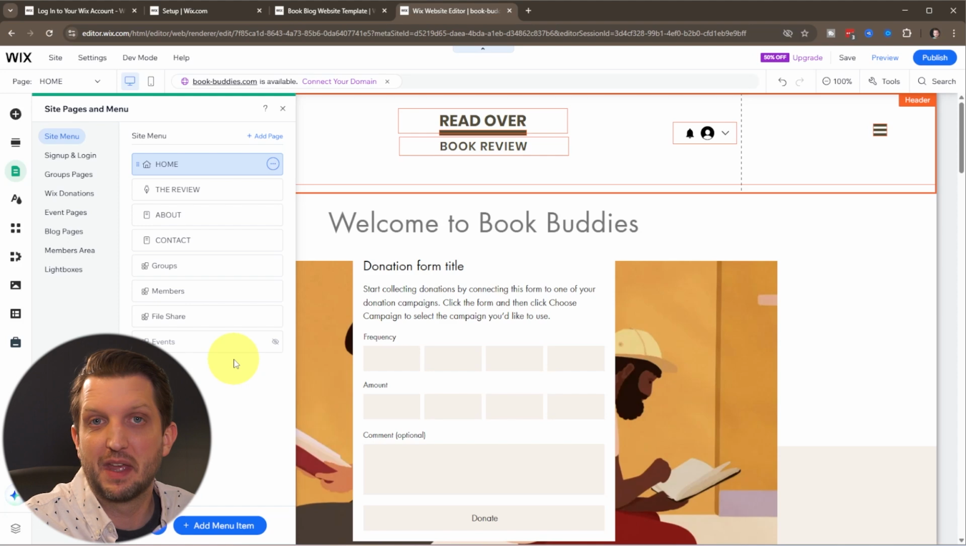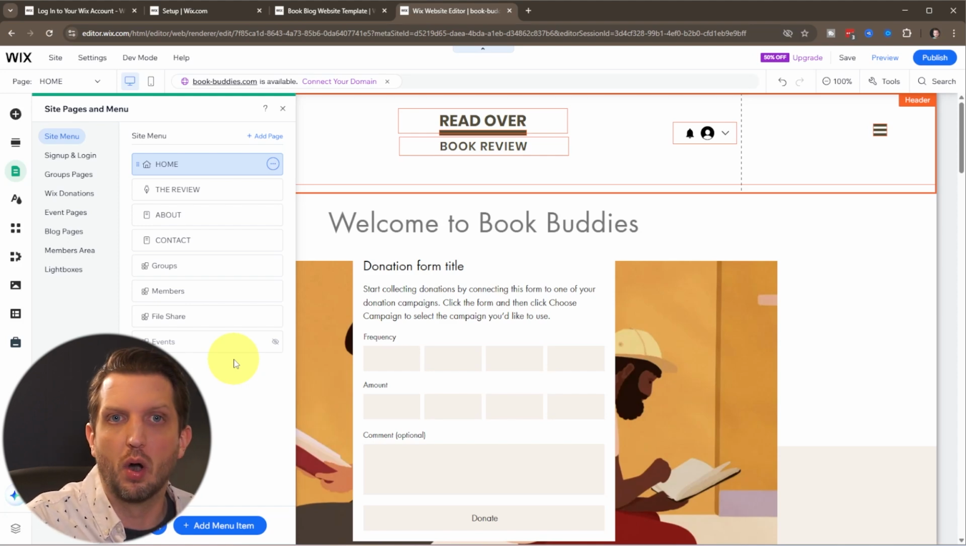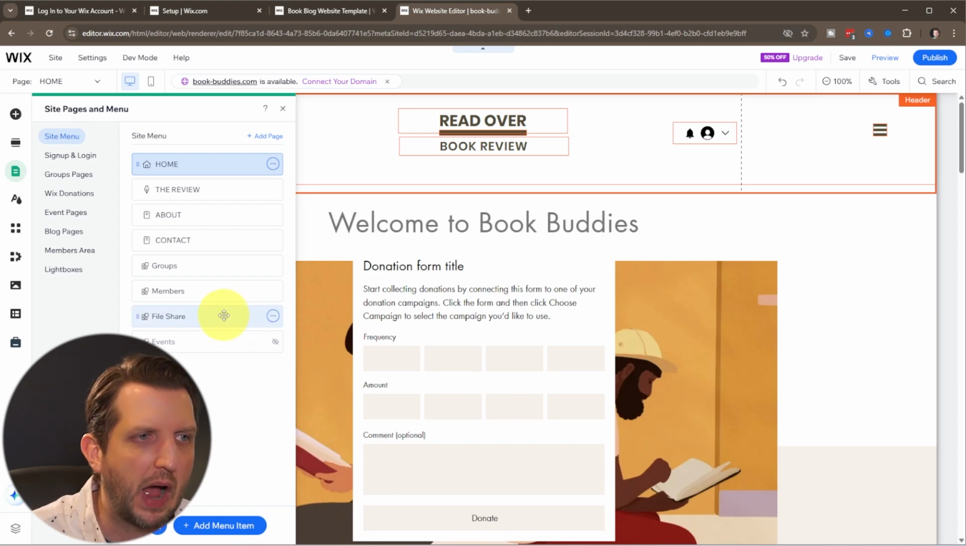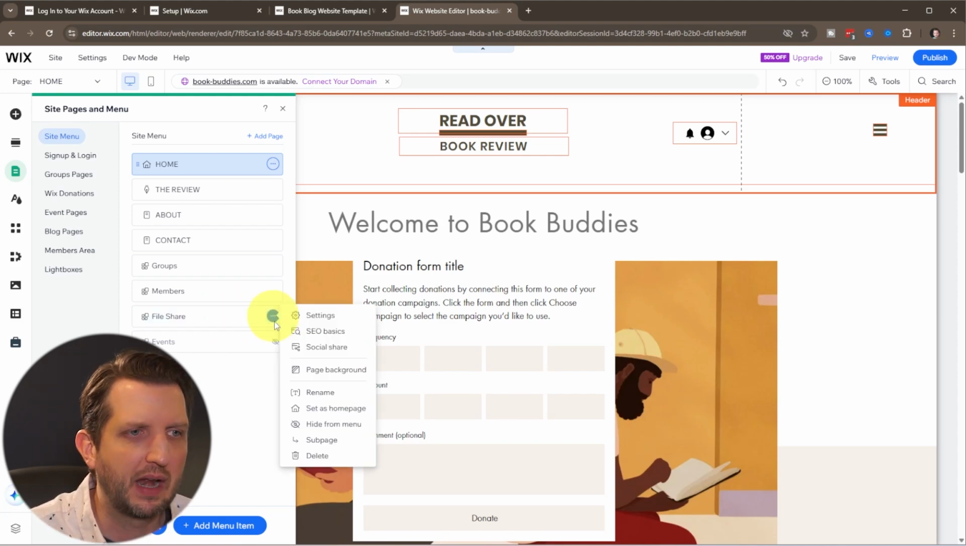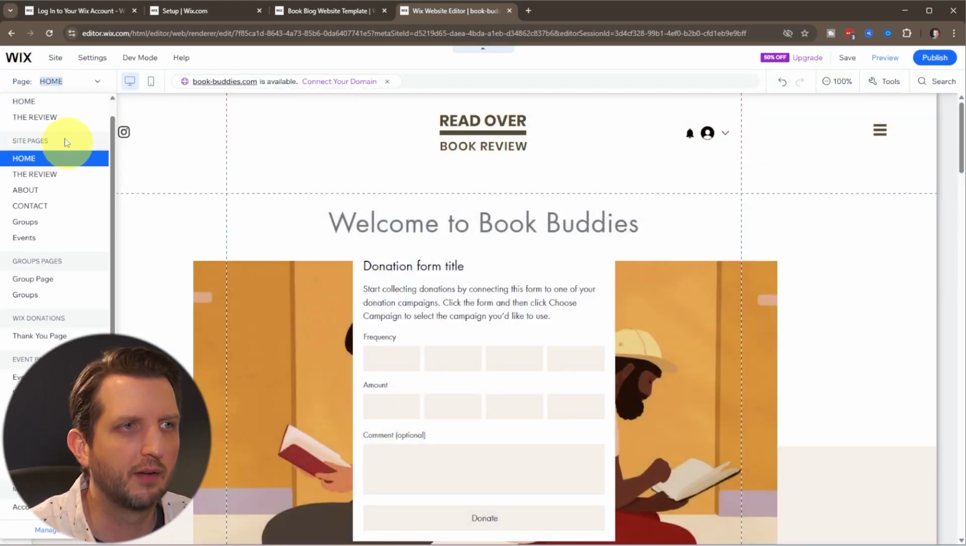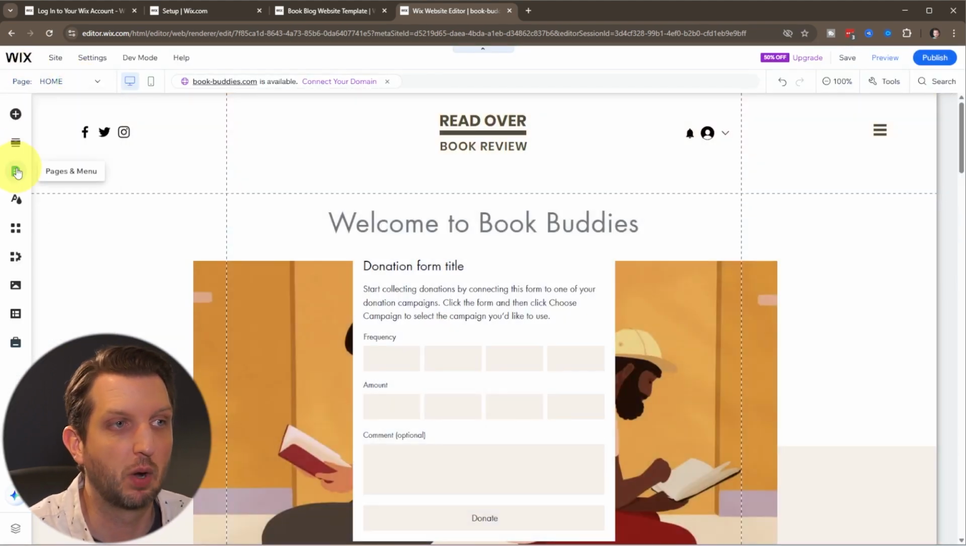So maybe it's something that you might want to roll out later, or you want to make changes to and have that be an element later. You could just hide that. Now we have the file share page. I don't want that at all. So I'm just going to go delete. And so that takes that totally off because that's not one that I want to have part of the website.